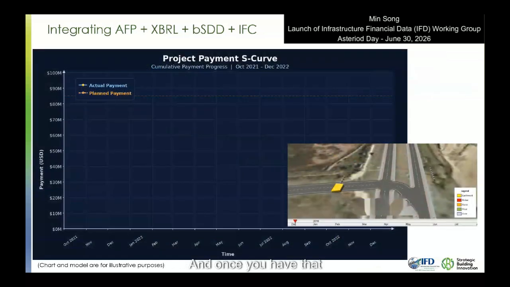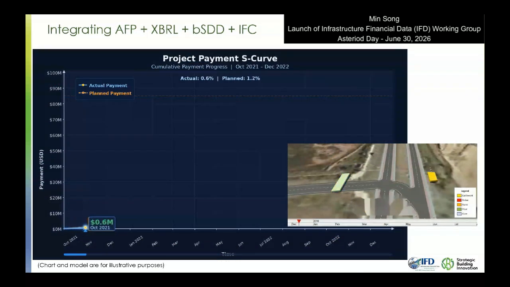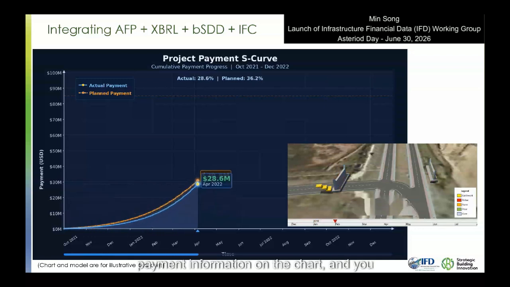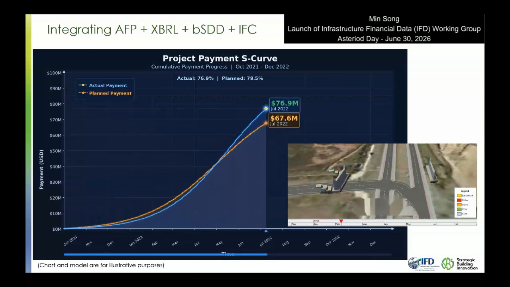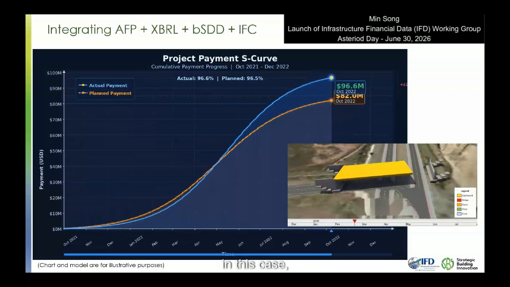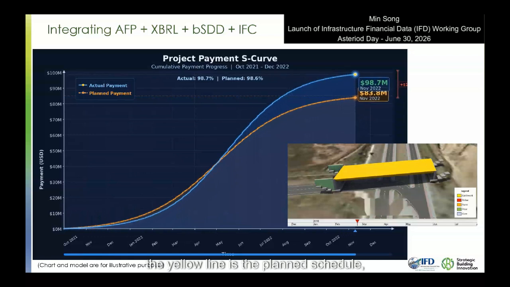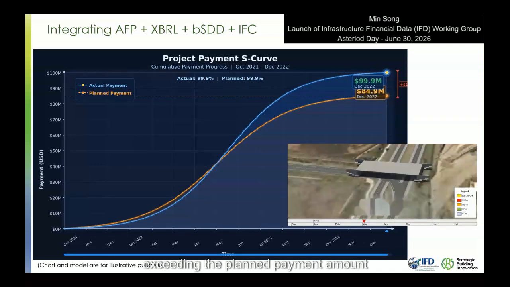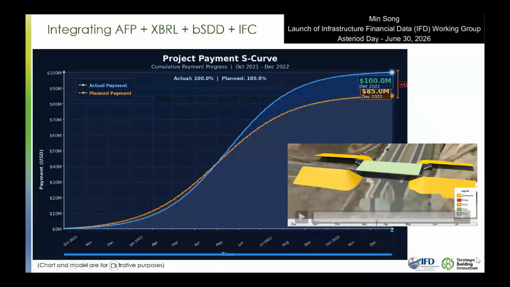And once you have that integration, you'd have a financial analysis, something like this. This is illustrative, but you have the IPC object alongside payment information on the chart, and you can see how bad or how good the project is performing over time against the baseline in the master schedule. In this case, the yellow line is the planned schedule, but the actual payment is exceeding the planned payment amount at the end of the project.